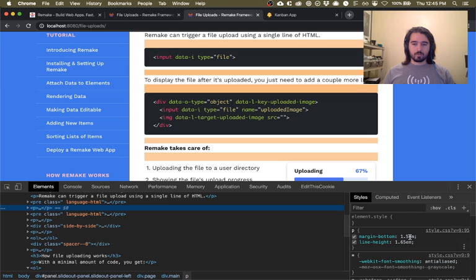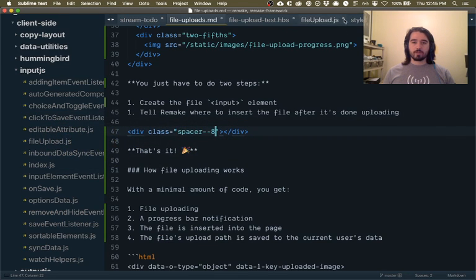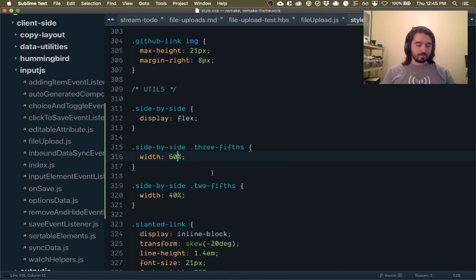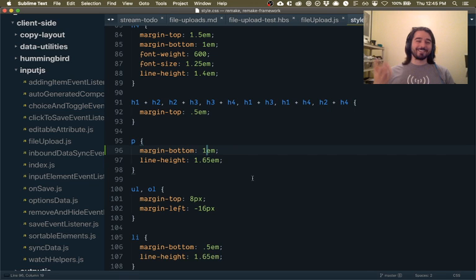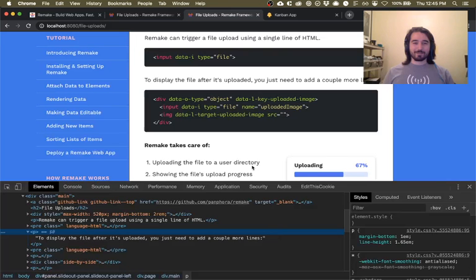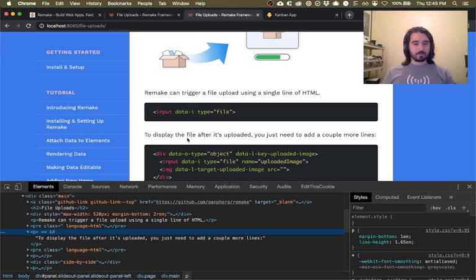Margin bottom 1.5. What? I changed that. Should be margin bottom. Oh, that's the thing that reverted. Okay, so the P, okay, margin bottom. That's the thing that reverted when I was changing the style, the CSS in the distribution folder. So it just got overwritten the next time the style got edited. Silly me.